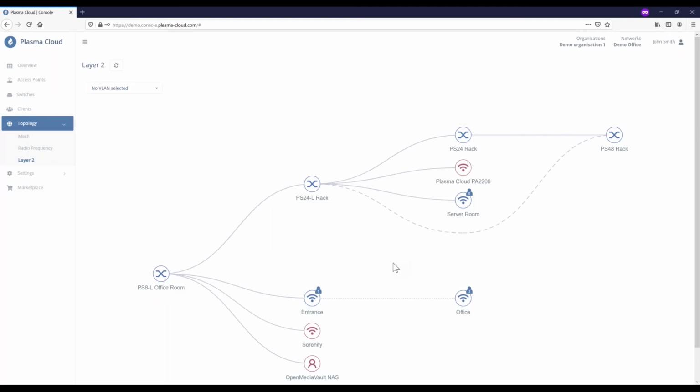Then we have a dotted line leading to another access point, and this dotted line represents the mesh network. So the office network is connected via mesh to entrance, which is then wired to the PS8L and then goes to the uplink, to the internet, basically. And all of this you can learn within 10 seconds by just looking at this topology as it is auto-generated with very, very little effort.